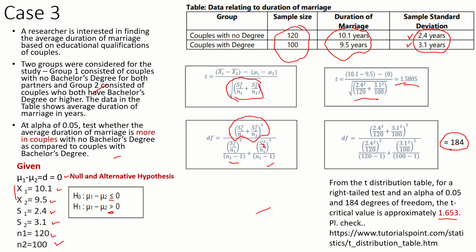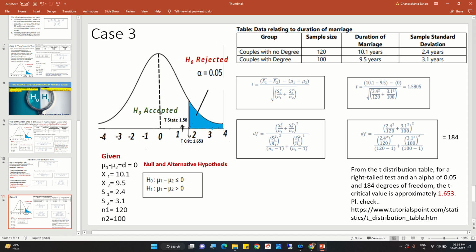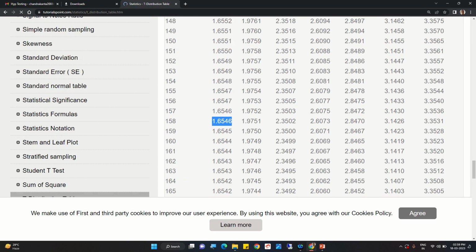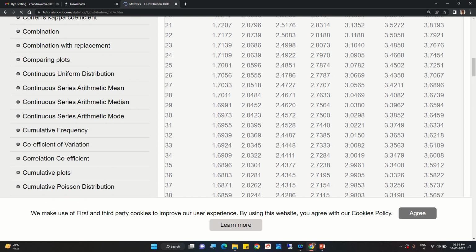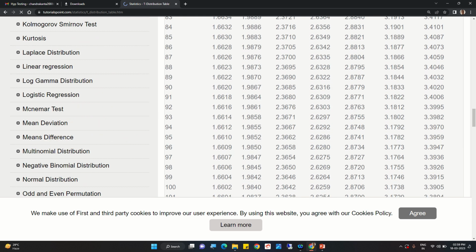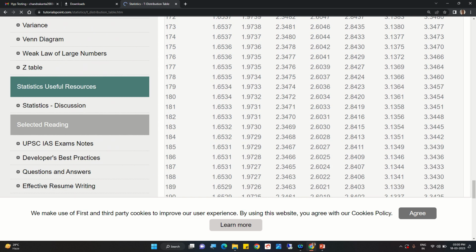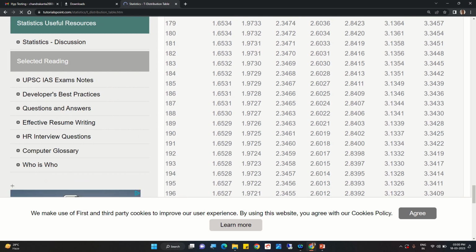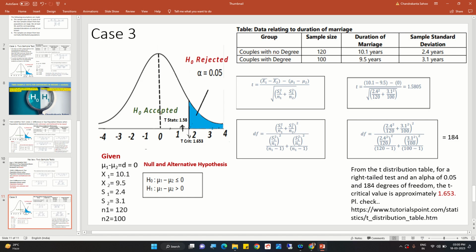We can check this once again. This is a right tail test. I will take you to 184 once again. See, this is a one tail test, with 0.05 as the alpha. This is the degree of freedom 184, and the value is 1.653. So this is what we have written here.